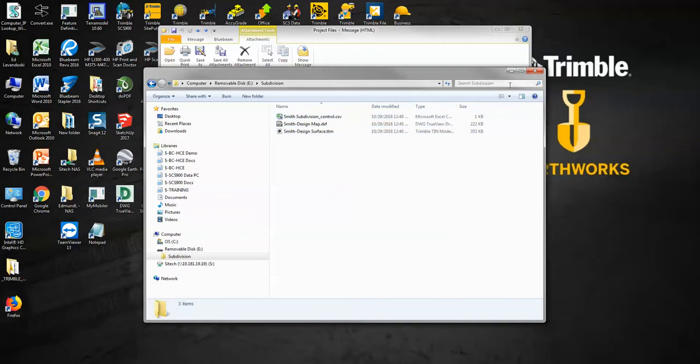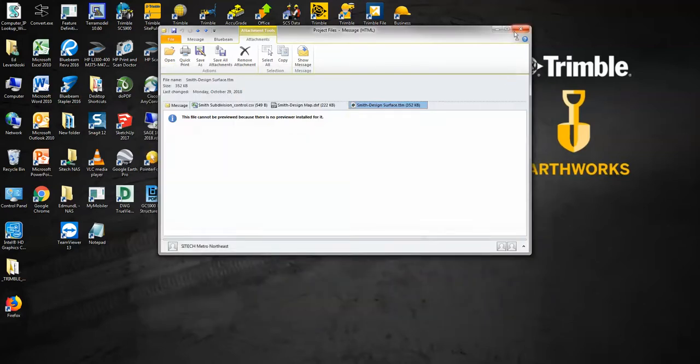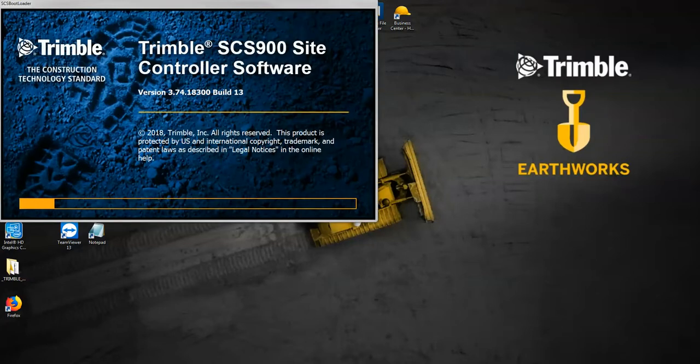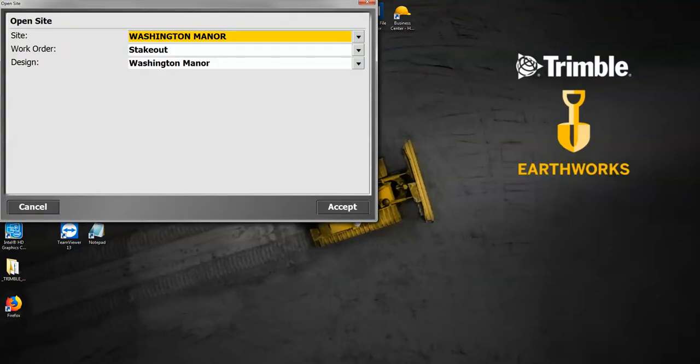Okay, so the next step is you're going to take that USB stick, unplug it from your PC, and plug that into your survey controller, which is a TSC3 or a tablet, whatever you're using. So you plug that into your tablet, and then you want to start up the SCS900 software. The software starts up, and it's going to go to the last project that you had open.